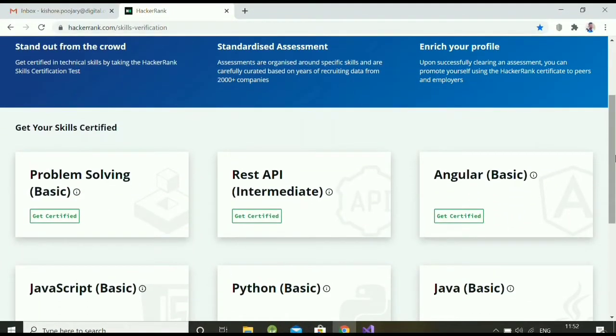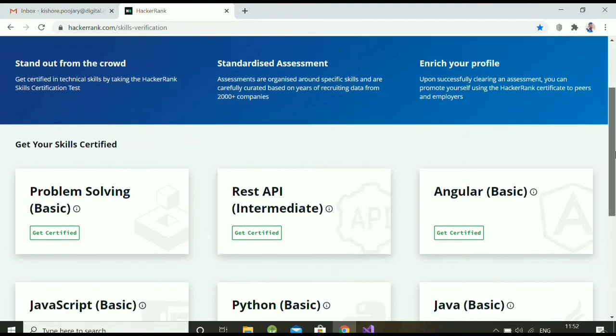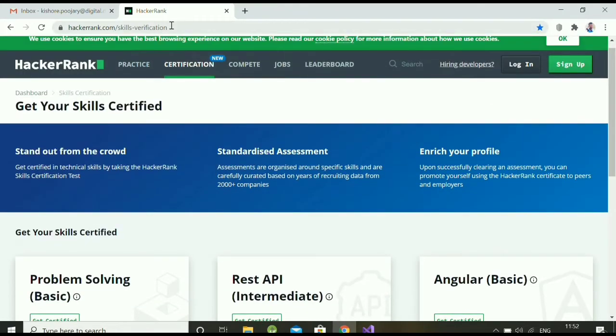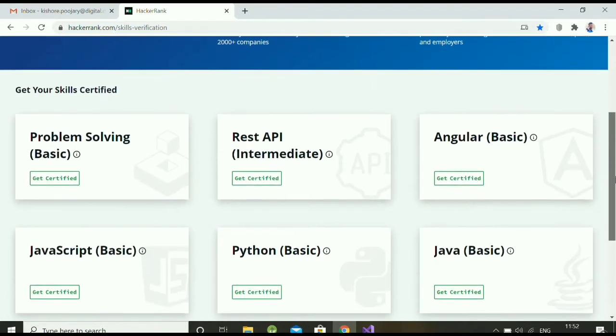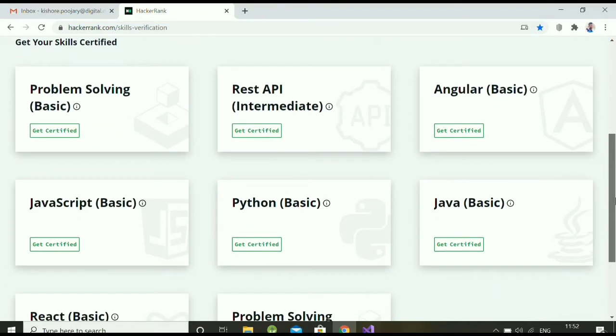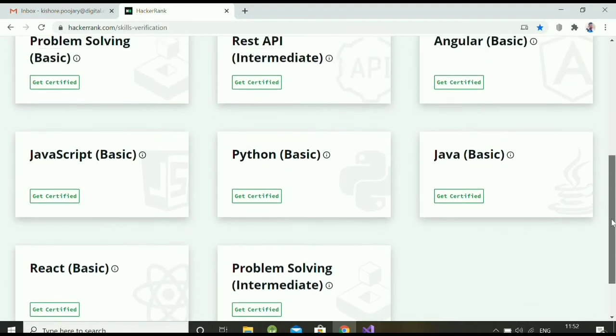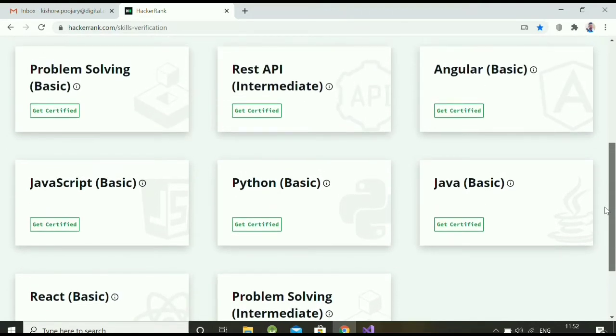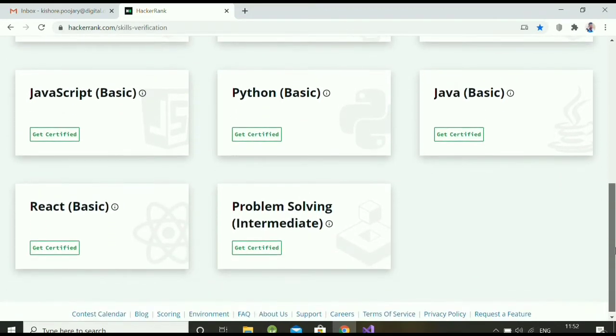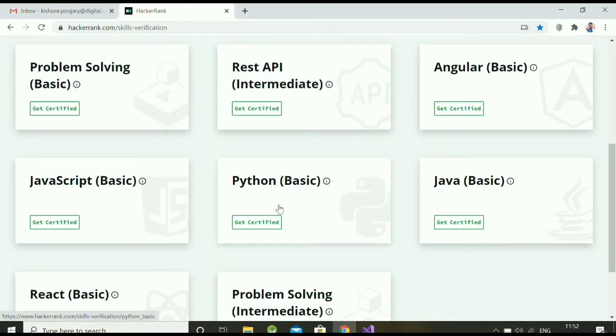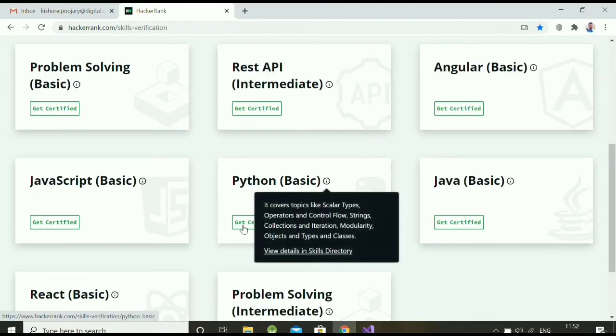Welcome once again. The website link is given in the description. You can go to the description and you will get this page. Then you can see the skills over here: Problem solving, REST API, Angular basics, JavaScript, Python basics. I'm interested in the Python basics, so today I will take the Python basics certificate.